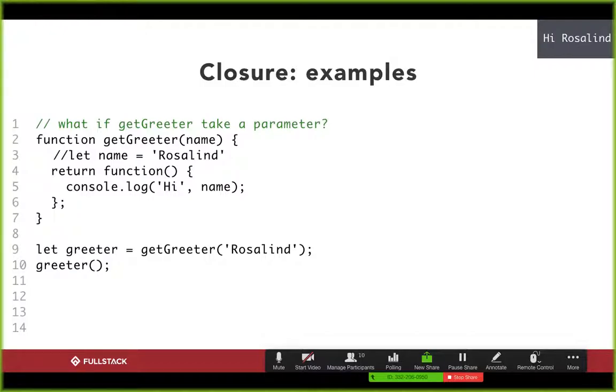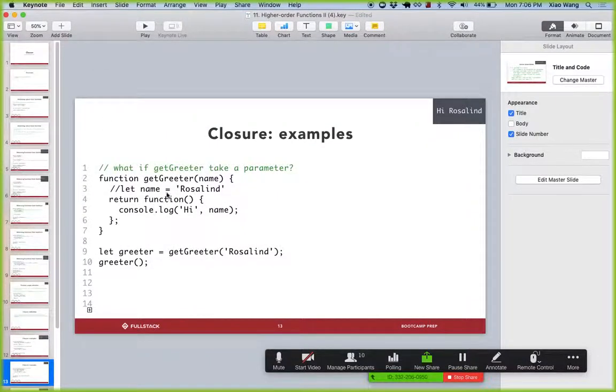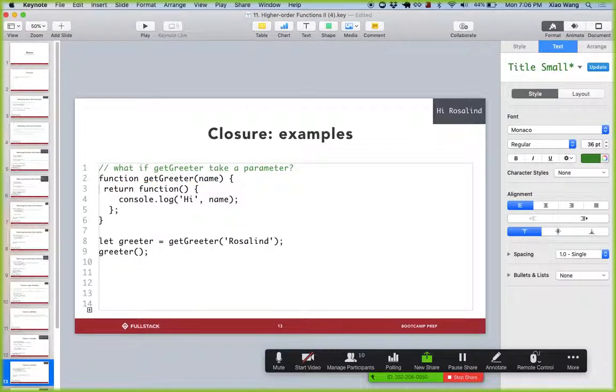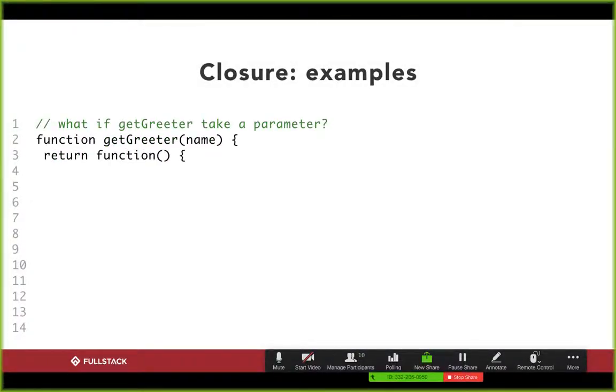Hey, David. Yep. There are 2 slashes in front of that, so that just means it's a comment, and I put it there just for illustrative purposes. JavaScript skips comments, so that's for human consumption only. Yep, you're right. Generically speaking, getGreeter does not assign any value to name. We only assign it because on line 8 we're invoking getGreeter, passing in Rosalind. Yep, exactly.